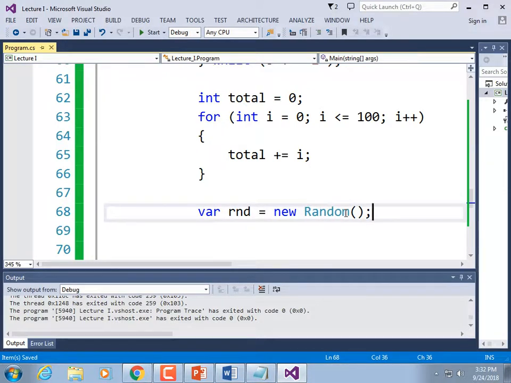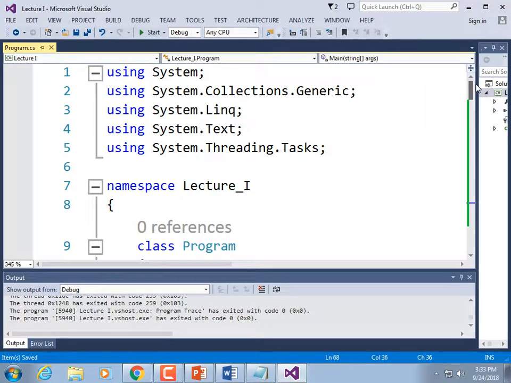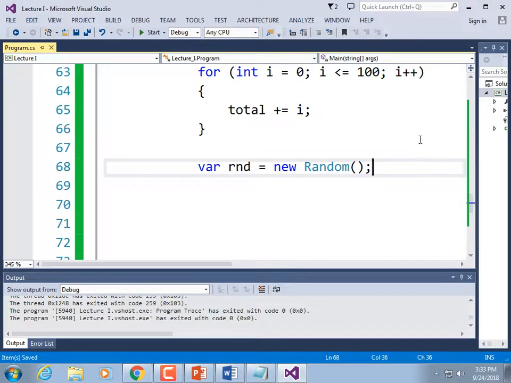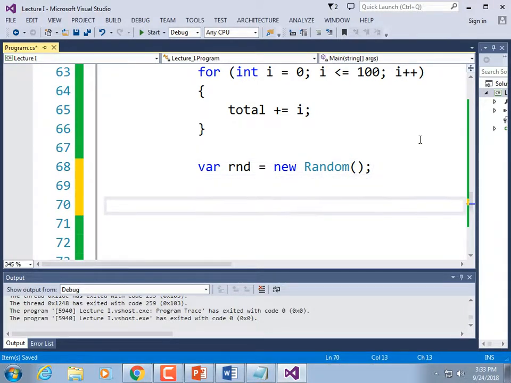And this is our random number generator. And if you've taken Java, you remember that after you did that, you have to add the import for it. But it's part of the default C# libraries, so we don't have to go up here and add a using statement in order to get it to work. All right, let's get some numbers.